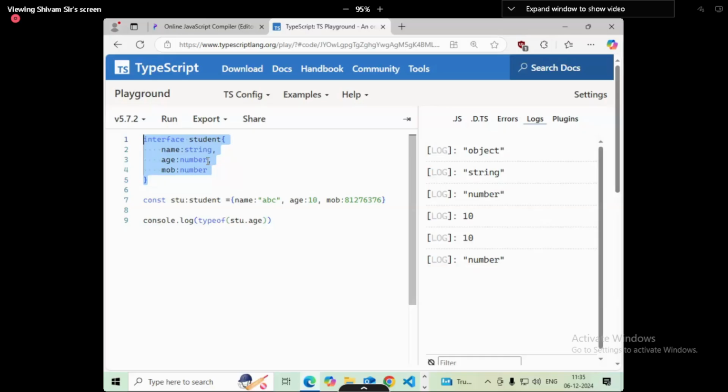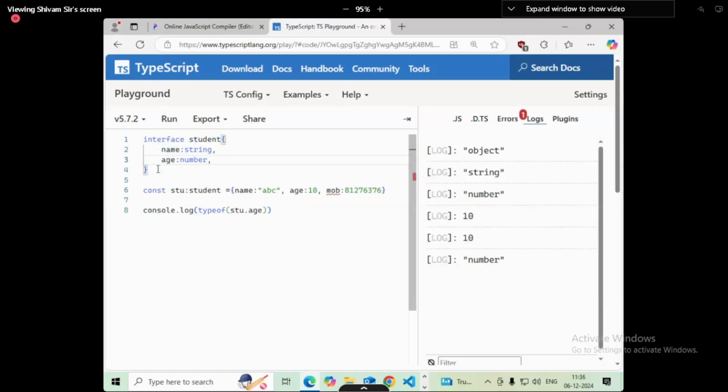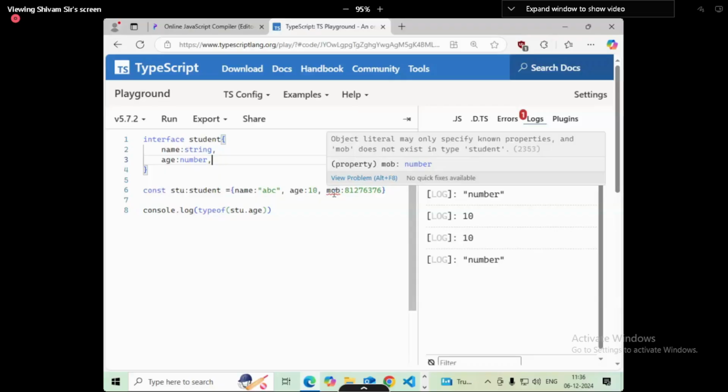Now let's say I am not giving the interface for mobile number here. Then you can check that we are getting an error on mobile number, and it says that object literal may only specify known properties and mob does not exist in type, because it is saying that you are not creating a type for it.